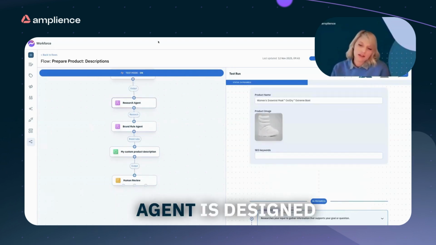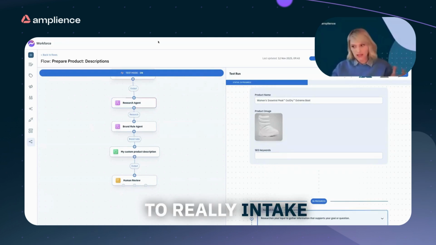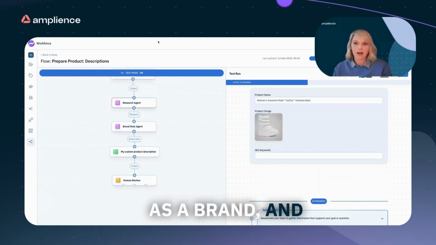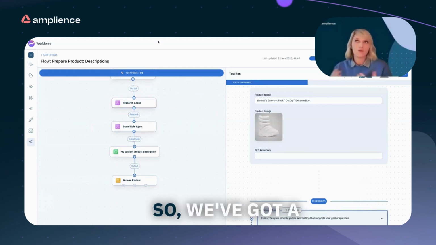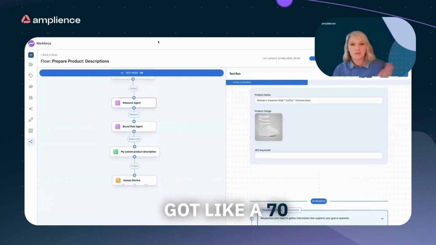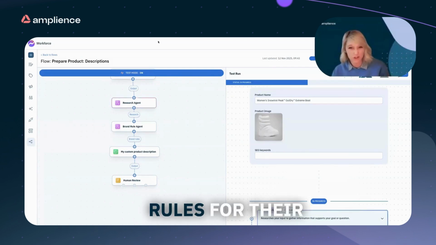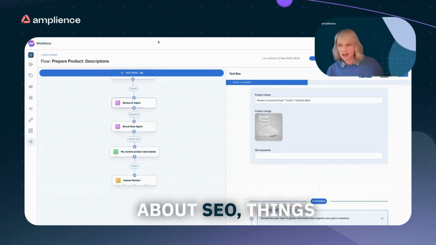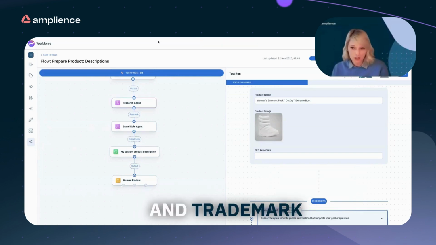The brand rule agent is designed to really intake a lot of the rules and requirements that you have as a brand and apply the ones that are relevant. So we've got a customer who's got like a 70-page brand Bible that has tons of different rules for their copywriting teams. Things about every different category, things about SEO, things about licensing and trademark agreements.